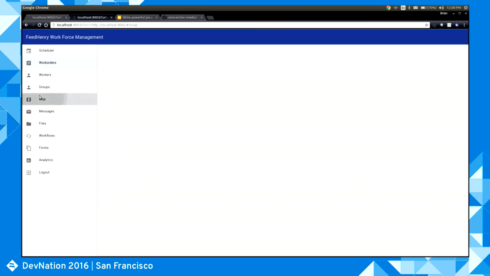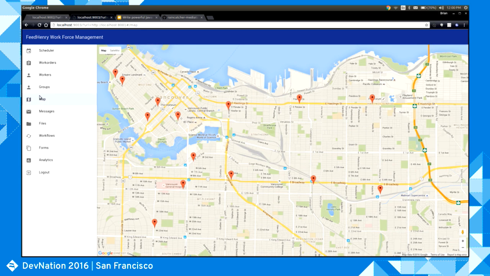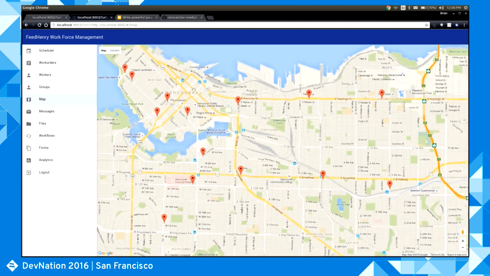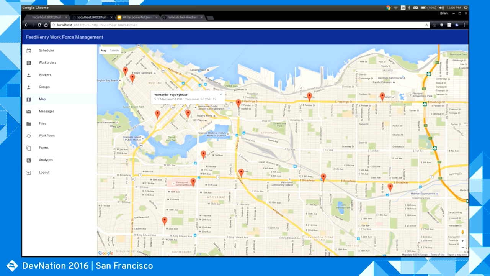Another example of a reusable module: here we have a FeedHenry map module, which allows us to just drop in the Google Map API, give it a list of work orders, and it'll visualize those for us using the Google Maps interface. Each of these locator markers is located on the map, corresponding to a work order. Again, if we build out an application and we don't have the map module present, nothing's going to break.